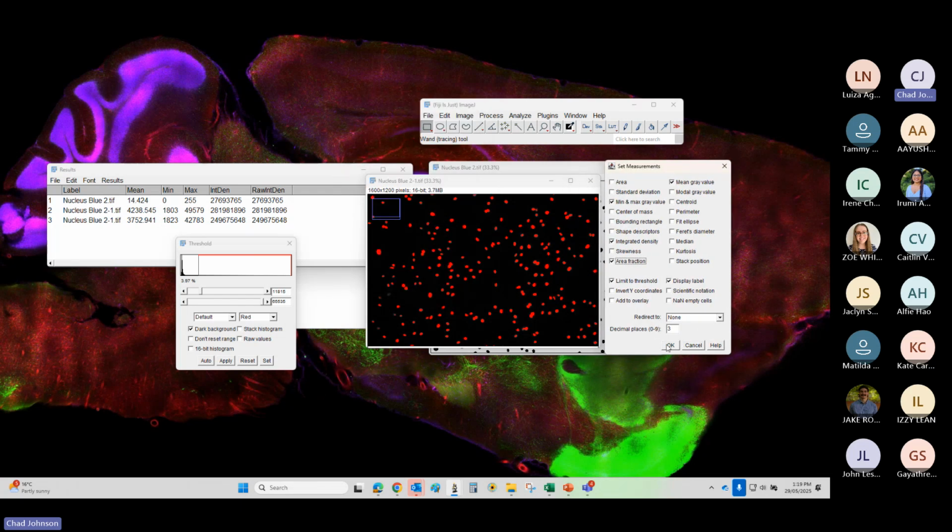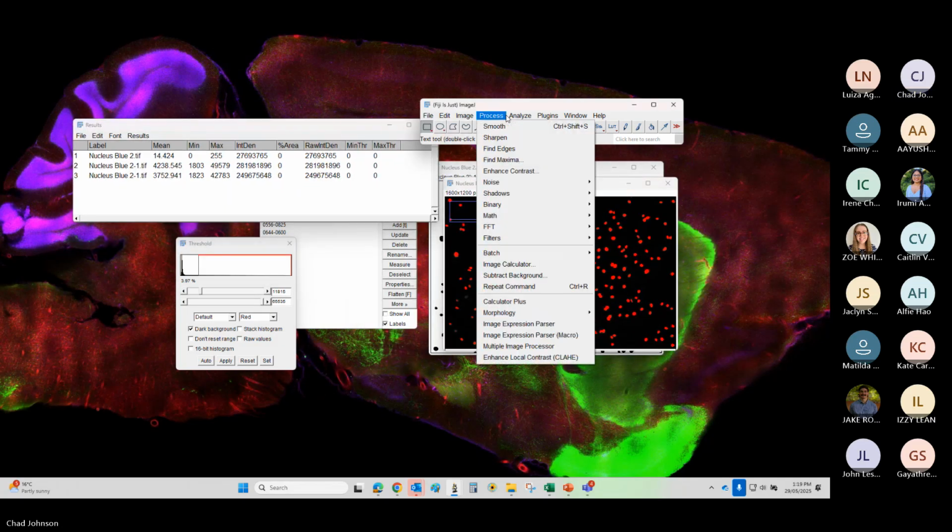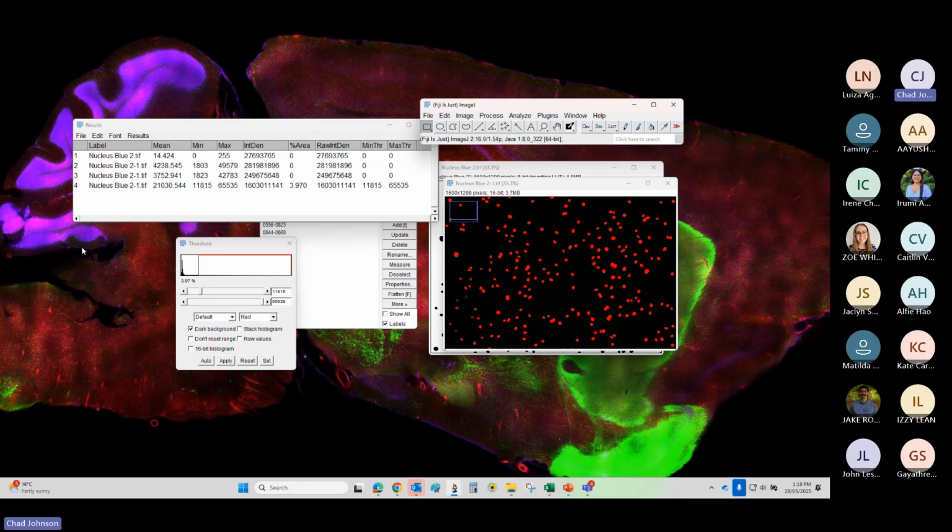So now if I go OK, and I now measure this, it will show me that the nuclei, as I've thresholded them, take up nearly 4% of the image. And the mean value is that, the total intensity of those pixels is that. So it gives me the ability to isolate that. Now I can then combine that with an ROI.